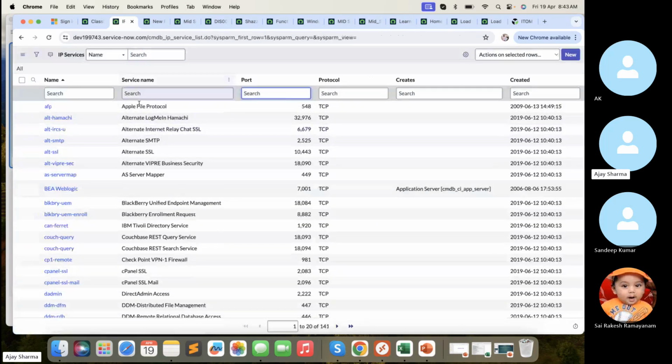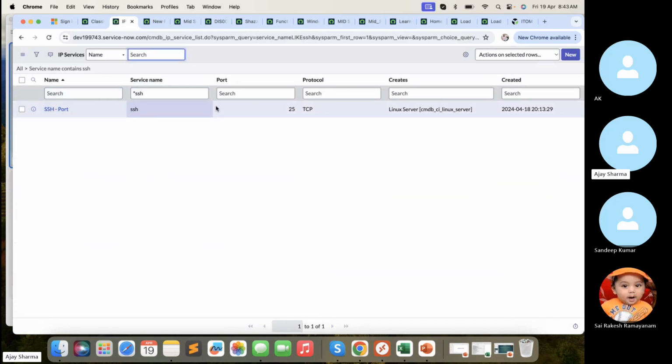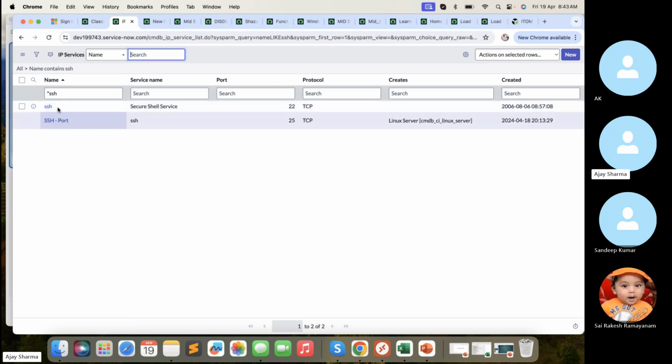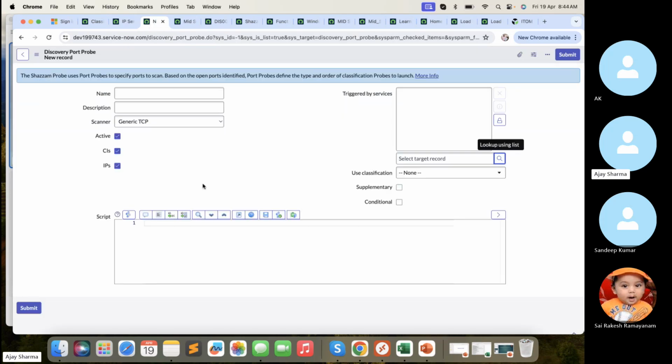Now, let me search for service name SSH. Now you can see the two ports are there, right? Sorry, one port is there. Let me do it this way. Okay, now you can see two records are there. One is port 22 and one is port 25. Both are running on TCP. I just mentioned this class for the Linux server directly, right? So you can customize that particular port probe as well, based on the customer's need, to classify that particular device in the correct class. That is the use of the port probe customization as well.